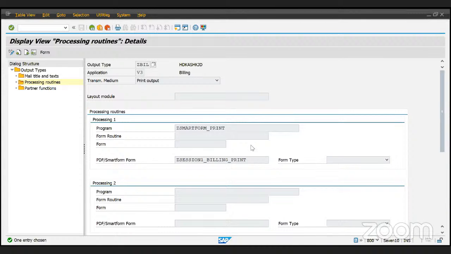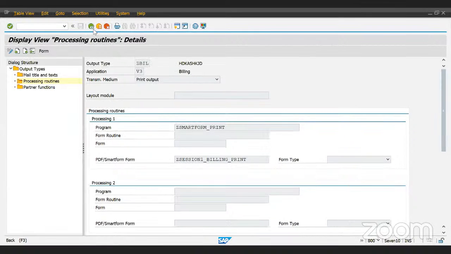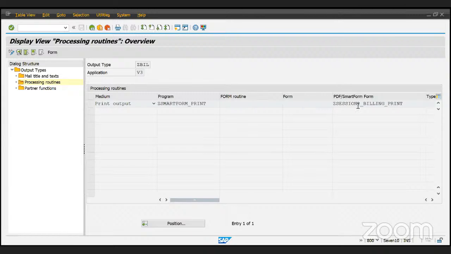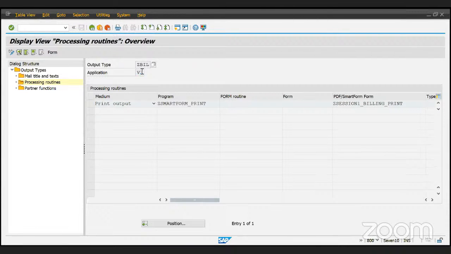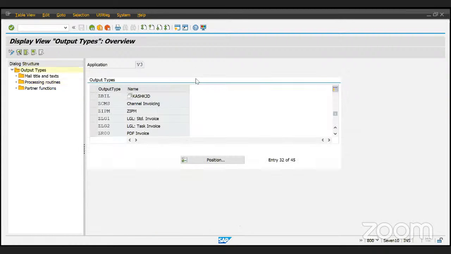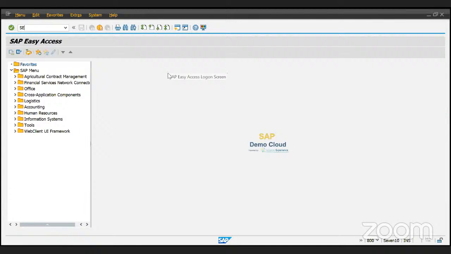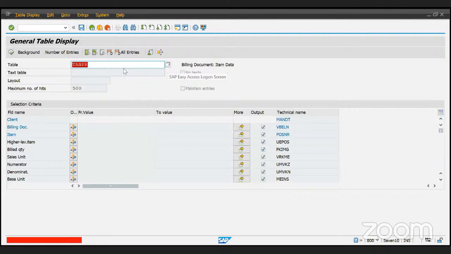So our work is completed. We have given that this is my smart form, this is my program. When we bind it with the T code, this ZBIL is an output type for the T code VF03. Now the question was how we can find it. Once you do this binding, you can go to your table. One is the table called TNAPR. This table TNAPR.